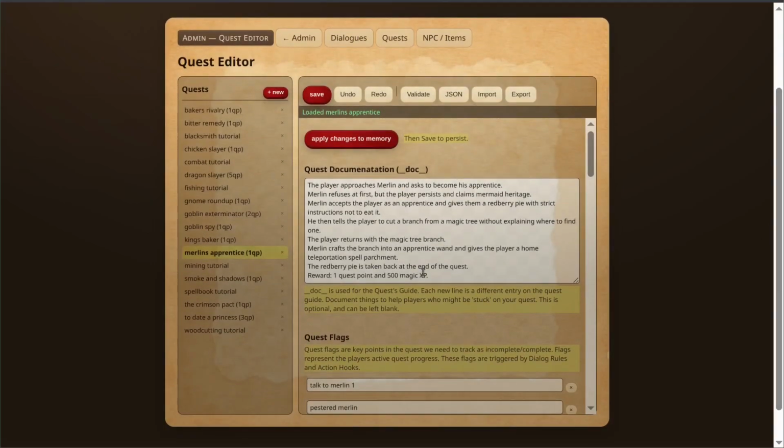Moving down here, first field is the quest documentation. This is an optional field. When you have server quests that are public and hosted here, we can source that documentation for you through this. And that could be if a user's stuck, they can go check out that documentation. So that is an optional thing here.